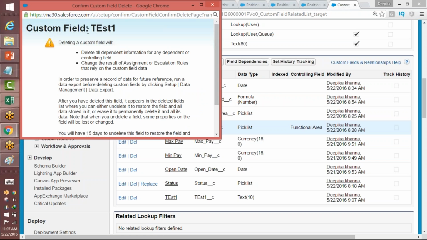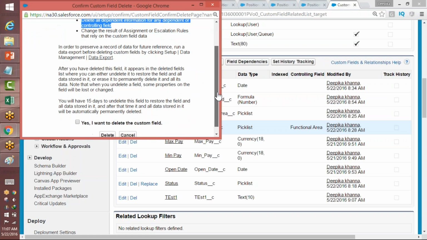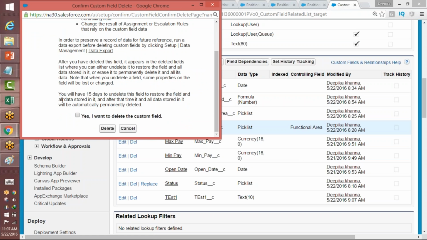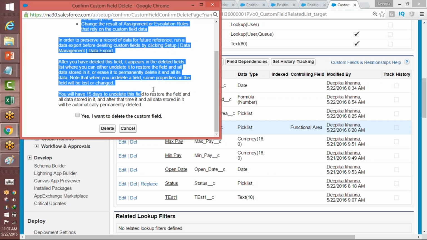Okay, custom field. Deleting a custom field will delete all the dependent information for any dependent or controlling field. So if this field was a part of a dependent, it will go ahead and do it. Guys, read this whole thing. And you will have 15 days to undelete this field to restore the field.